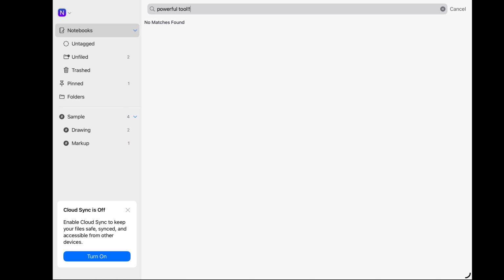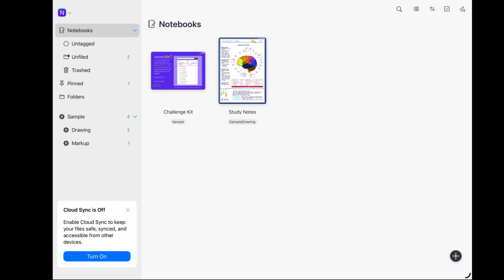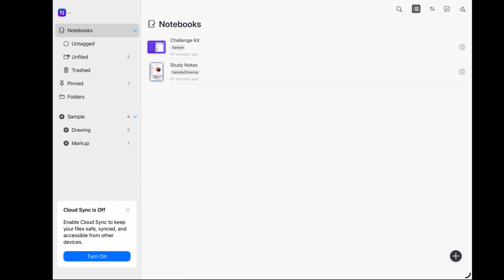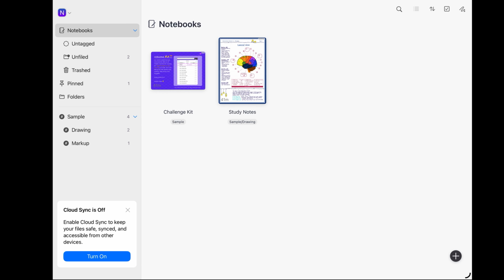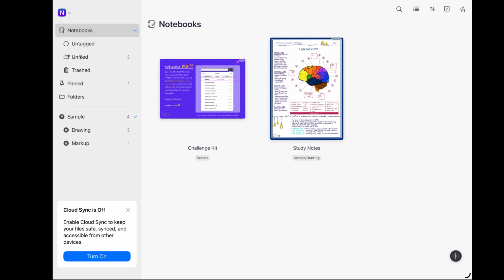Tap in the search field and use your Apple Pencil to scribble or use your keyboard to type in what you're searching for. Next up is List Thumbnail View. There are two views, Compact List and Thumbnail. Compact View shows your notebook in a tight list, while Thumbnail View shows a small cover image of each notebook. In Thumbnail View, you can pinch your fingers in and out to zoom in and out of your notebooks.